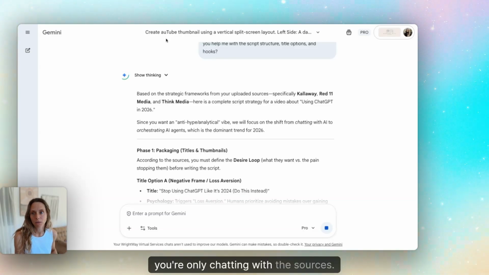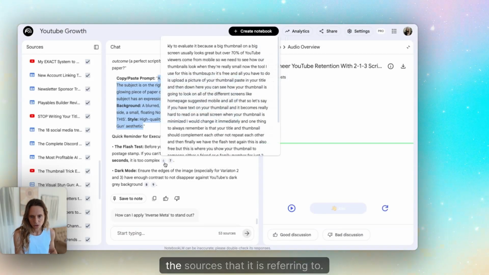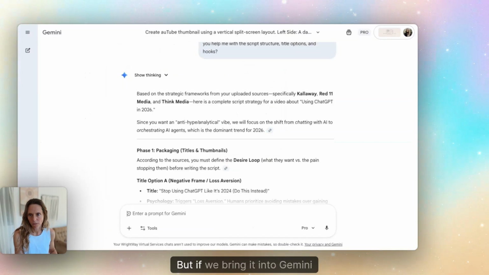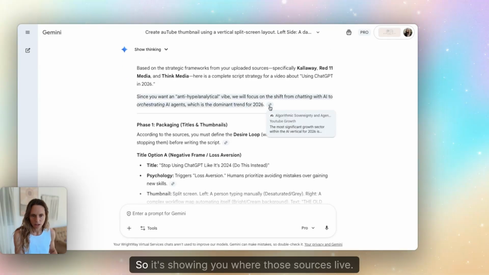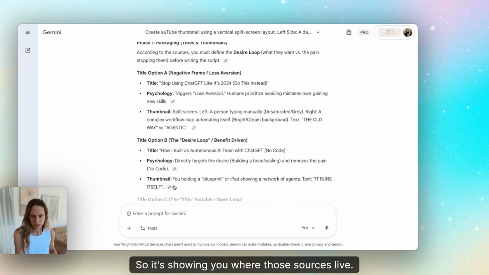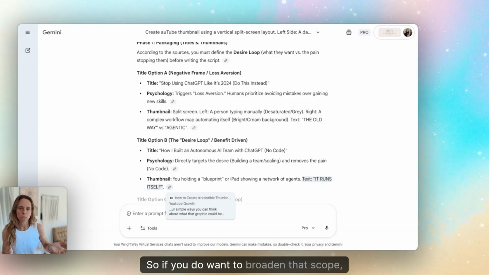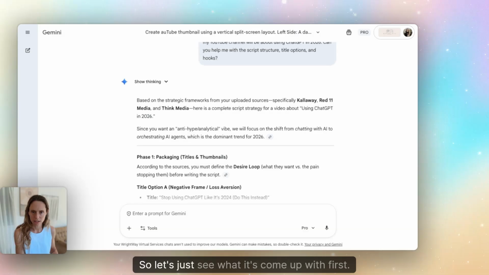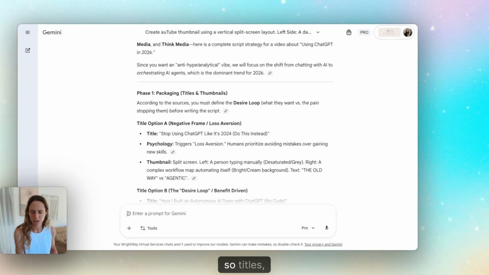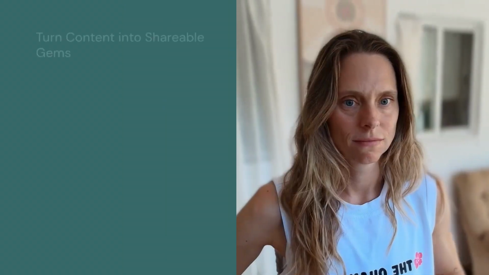So in NotebookLM, you're only chatting with the sources. So over here, it's going to give you references to the sources that it is referring to. But if we bring it into Gemini, it's going to refer to that. So it's showing you where those sources live, but it also has that deeper kind of access to Google Gemini as well. So if you do want to broaden that scope. And then what you can also do, so let's just see what it's come up with first. All right, so titles, trust lab. Yeah, cool. All right, that's pretty good.